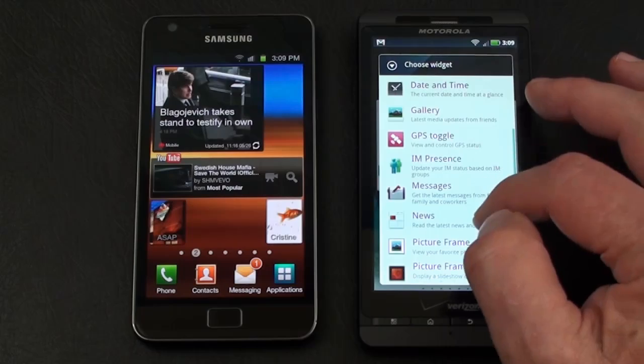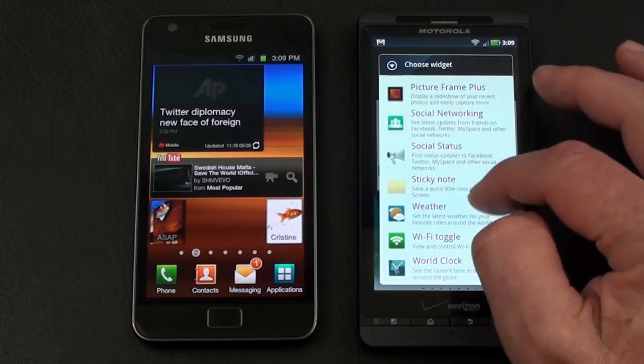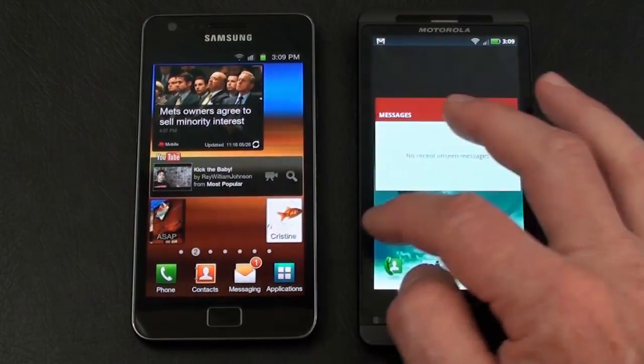Quick tasks, we saw date and time. Date and time we didn't look at. That's their old clock widget. Social networking we saw. Weather, news. Pretty much that's the way they work.